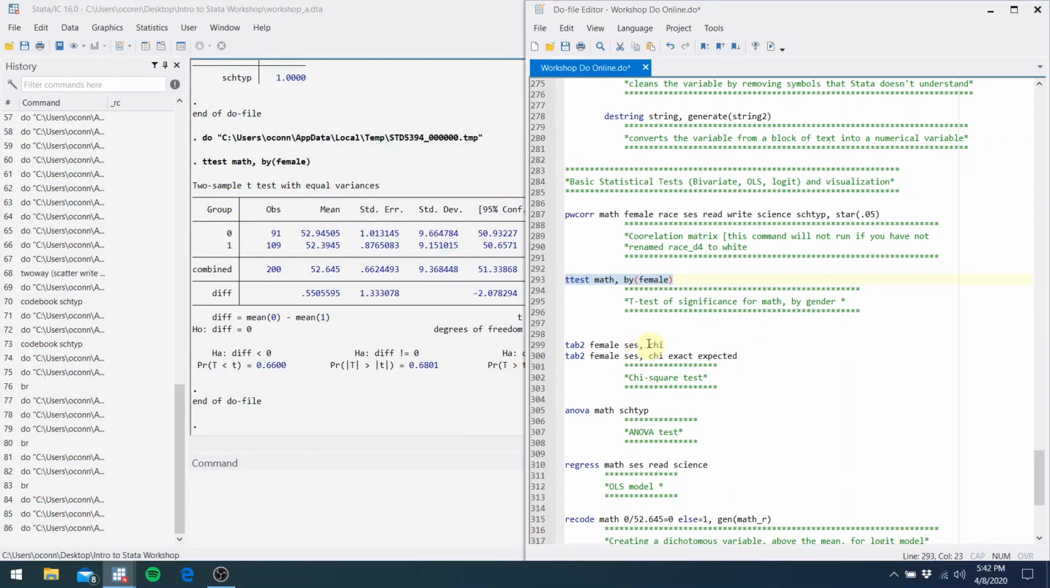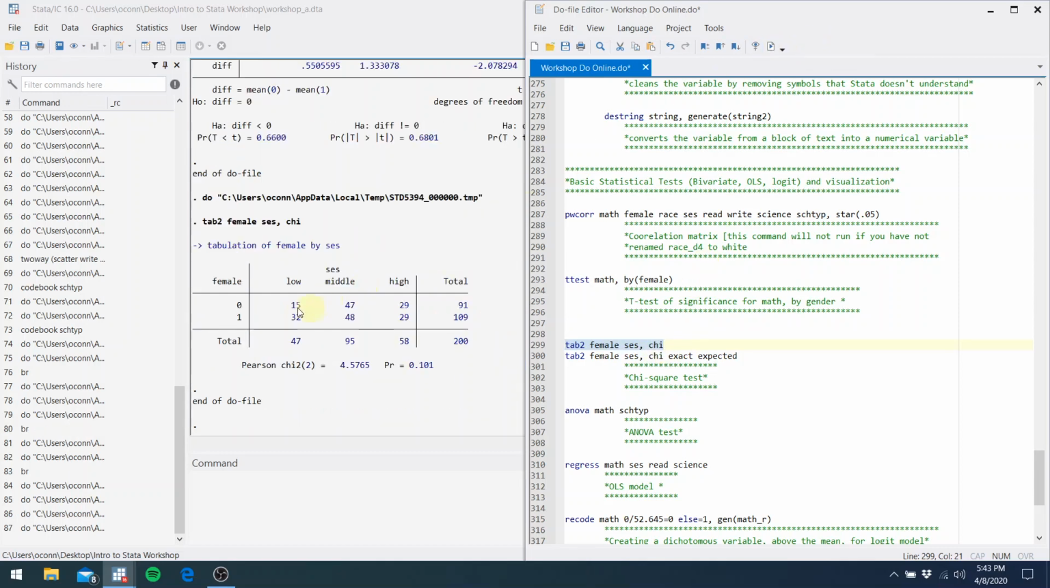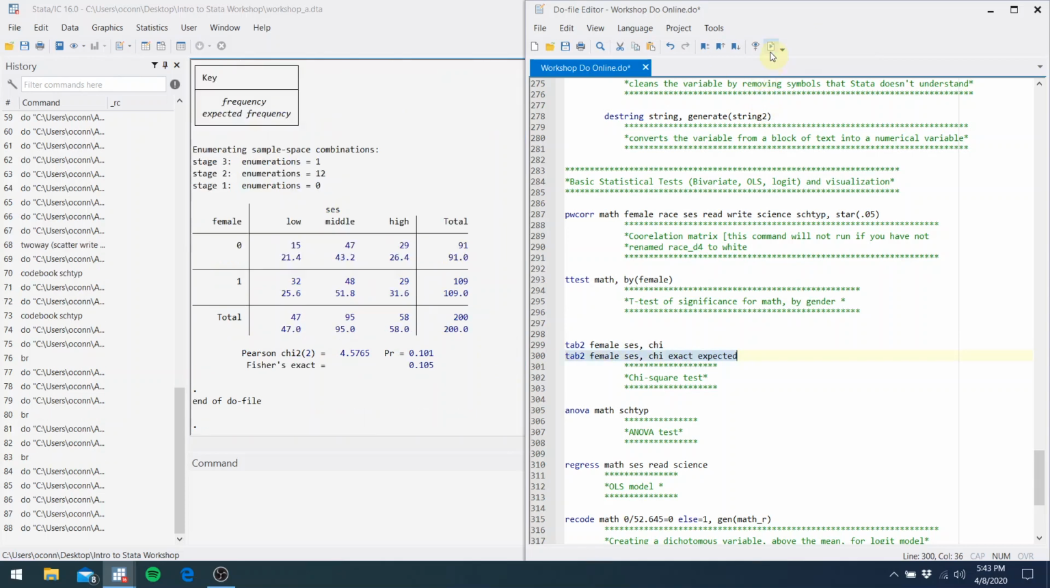We can run a chi-squared by saying tab, variable 1, variable 2, so in this case gender and socioeconomic status, and we need to specify that instead of just a crosstab we also want it to run a chi-square test, and so that will run a chi-square test. You can specify that you want to see the observed and expected values of that chi-square test if you like, and that will give you observed and expected scores.